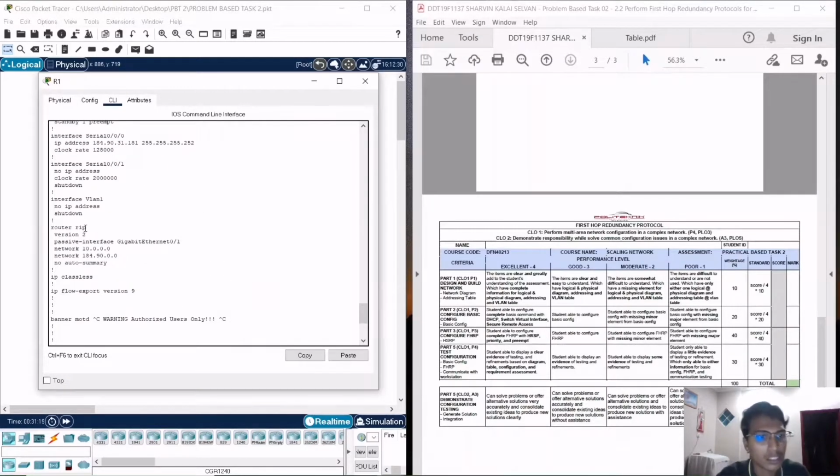This is router RIP version 2 and the passive interface gigabit Ethernet 0/1. The networks I assigned to router RIP and the no auto-summary command. So router RIP is known as an IP routing protocol.